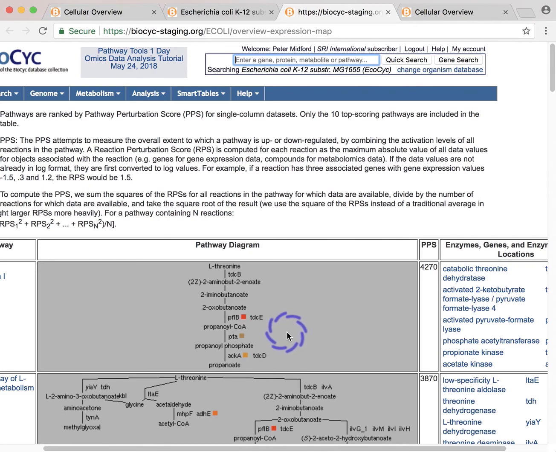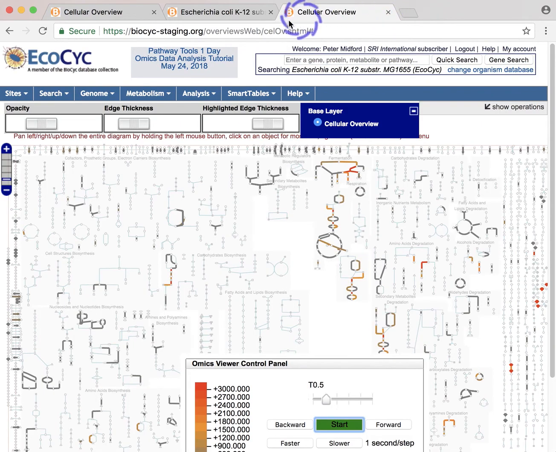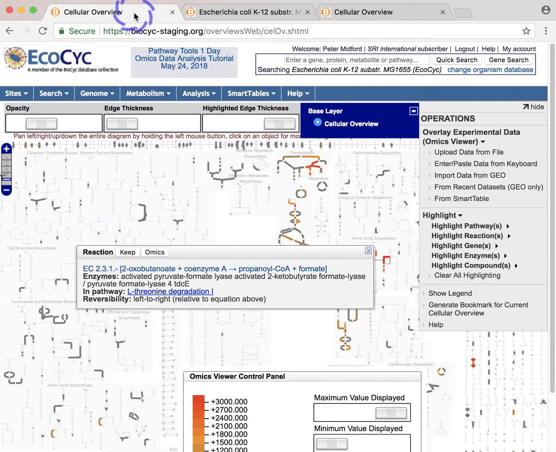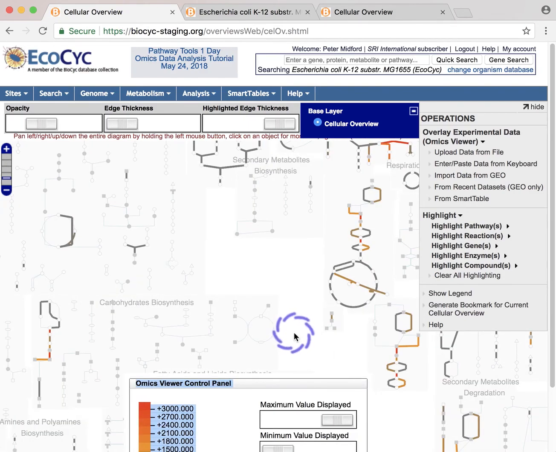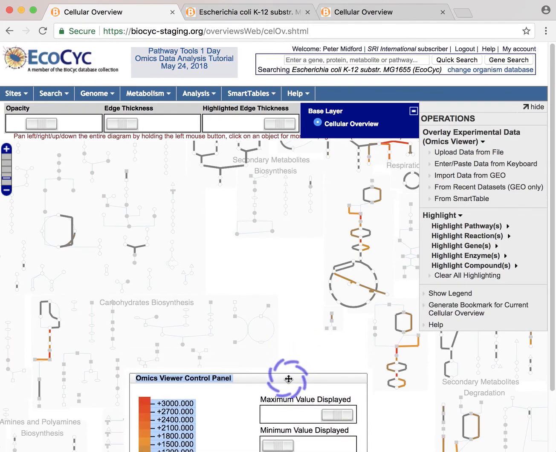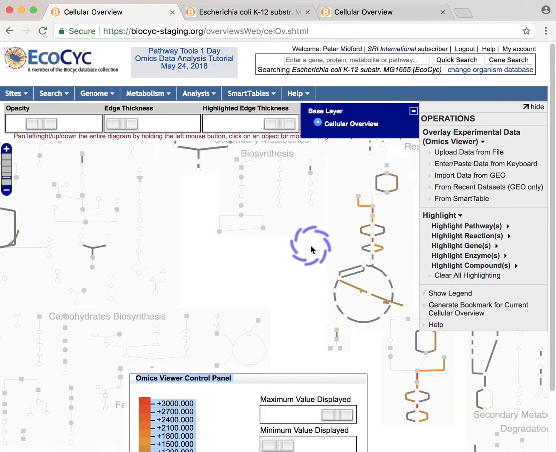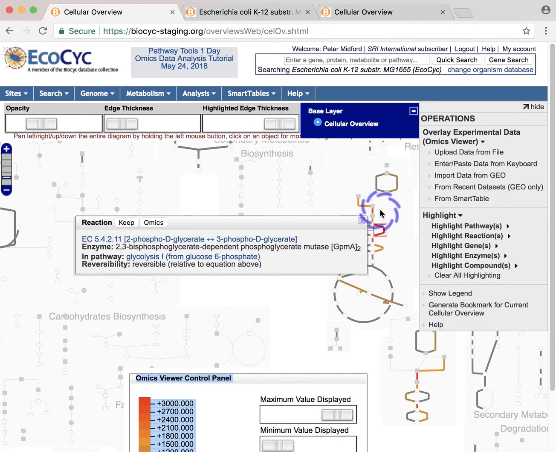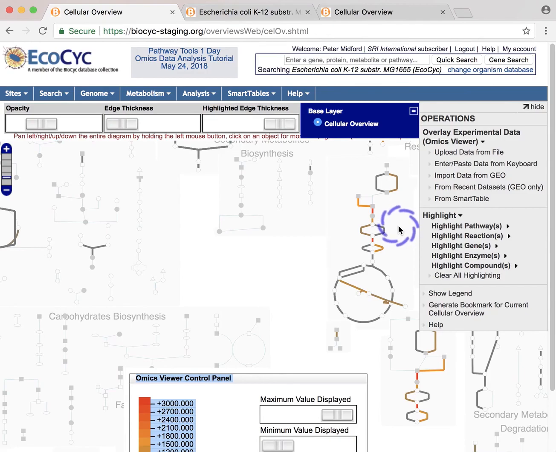Before I move on to time series, I'll show you why it is helpful to compress the color scheme by setting a cutoff. First, I'll close this tab with the pathway table and then go back to the omics overview. First, notice the range of colors in the control panel extends to 3000 as we had specified. Now I'll focus on the fermentation and respiration pathways and point out a few reactions upstream of the TCA cycle. And notice that the highlights are spread out throughout the color range.